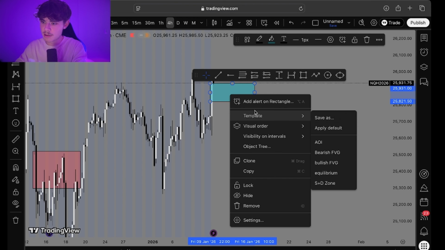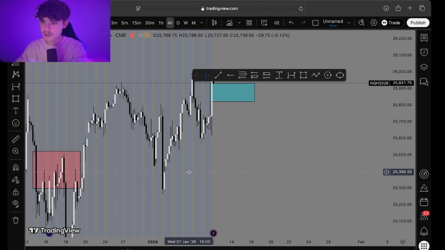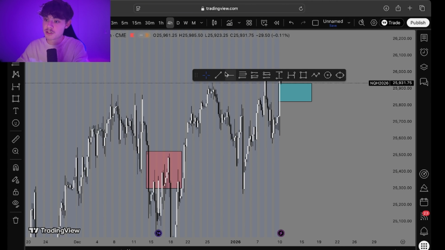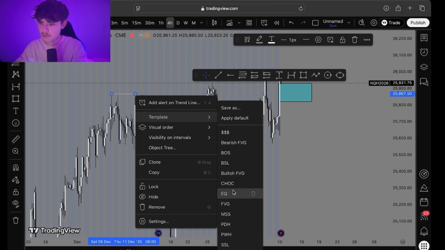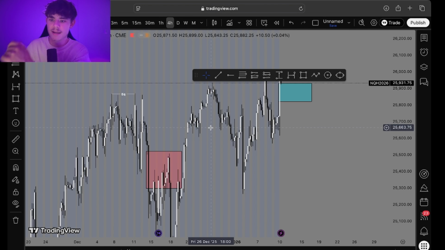So you can quickly just double click and go template and you can change to it straight away. So that's really helpful, especially when you'll see here. So say we're marking out, I don't know, equal highs. We can go here and we've already got that. So yeah, equal highs, bang, easy.